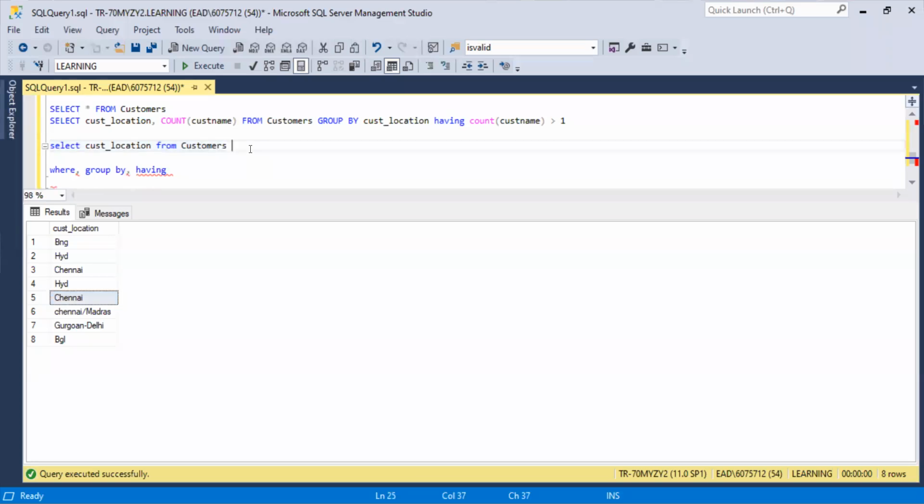If I want to see the locations apart from Hyderabad, what should I do? The where condition. So I write where customer location not equals to Hyderabad. I don't want to see Hyderabad; I want to see everything else, so I have to use not equals. Or else I can use this other form, both are the same. If I execute this, I get the other locations apart from Hyderabad. I don't see Hyderabad here.